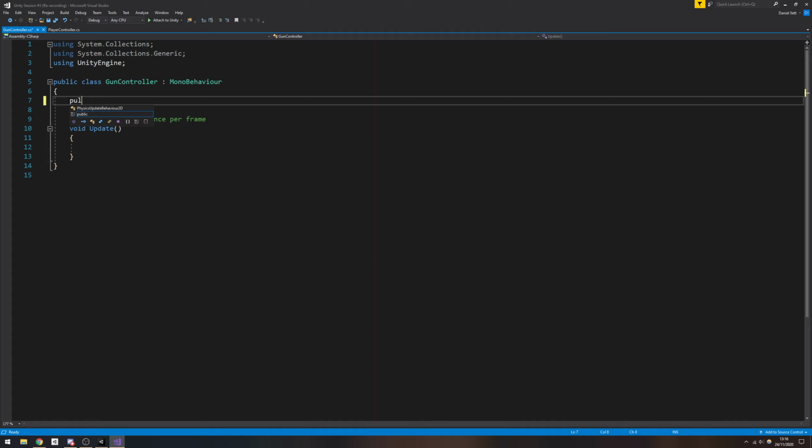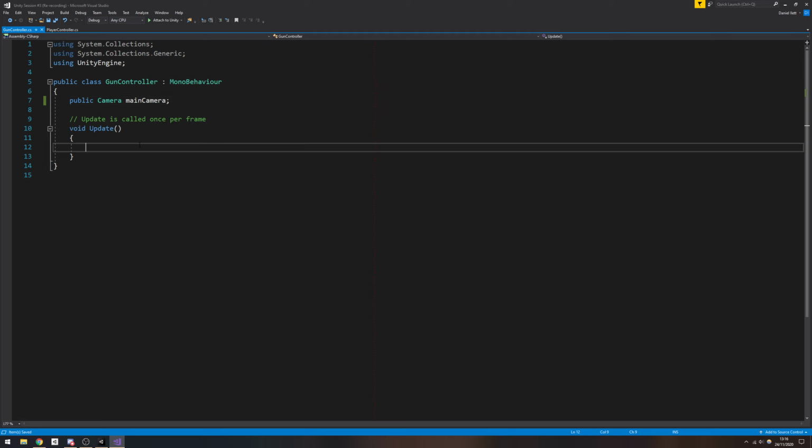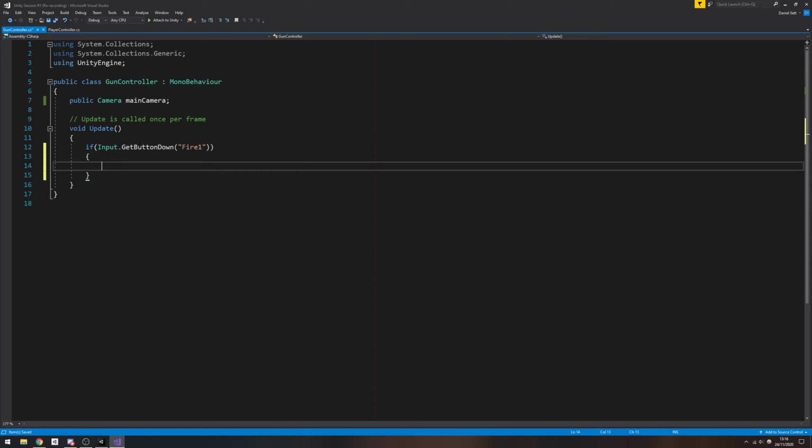So if you say public Camera, main camera. We're going to assign that in the inspector. For now, that's all we'll need. And we are going to say if Input.GetButtonDown Fire1, which corresponds to the left mouse click.